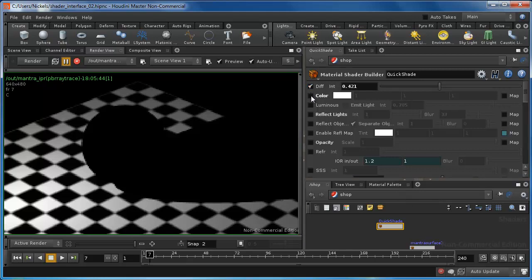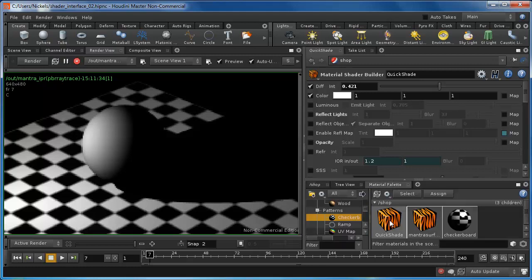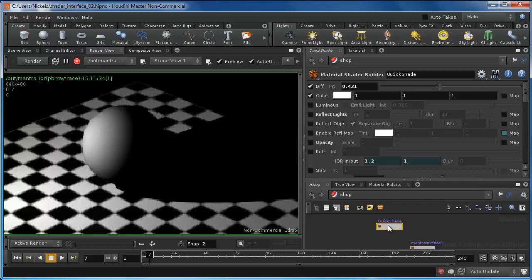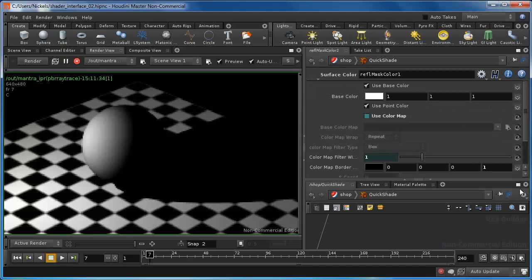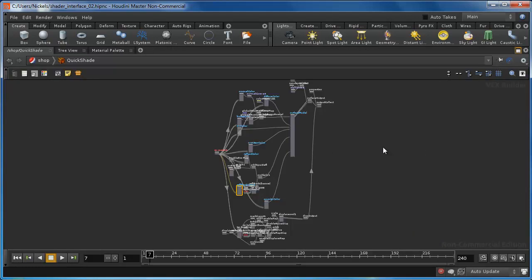So I'll turn on diffuse and color here just to make sure it's working. Yep, there we go. So there's our Quick Shade node. We can double click it to get inside the network, or we can go to the material palette and double click the material to get inside the network. Either way, when we look inside the network and maximize this pane, this is what the network looks like.